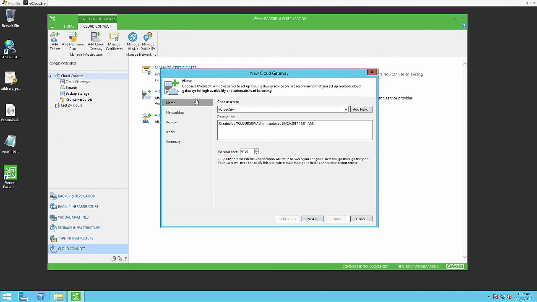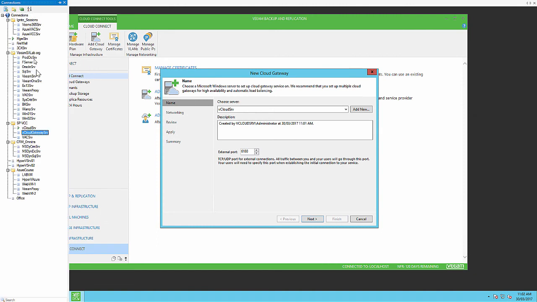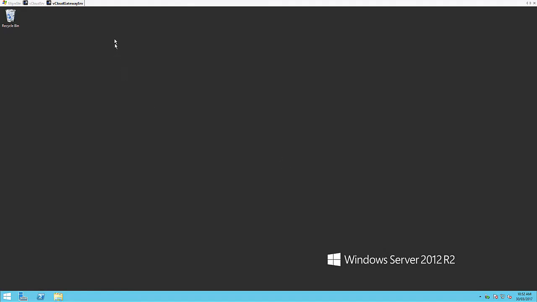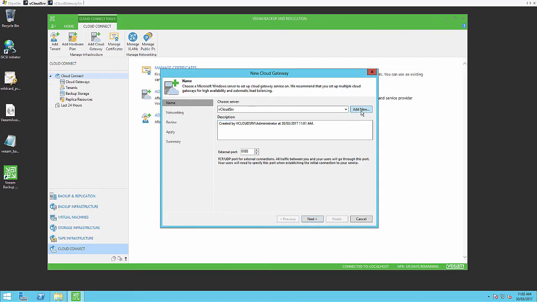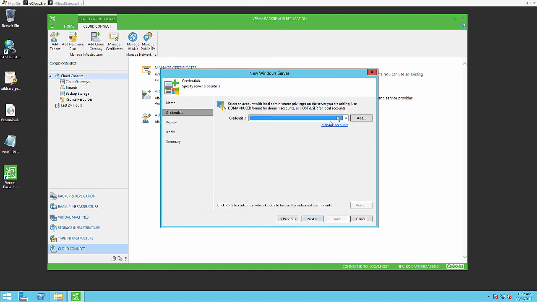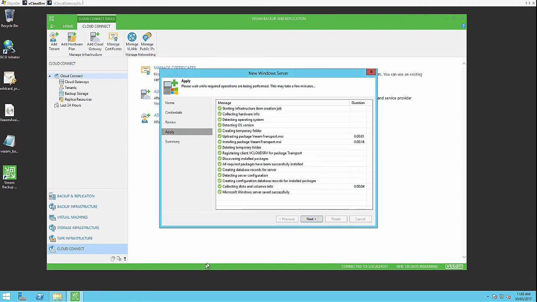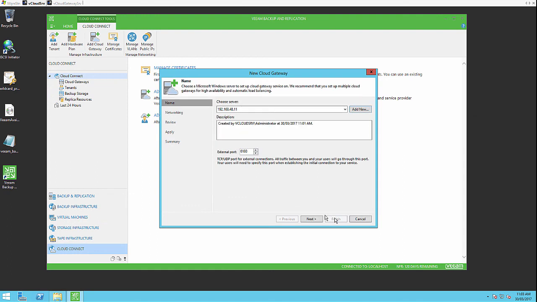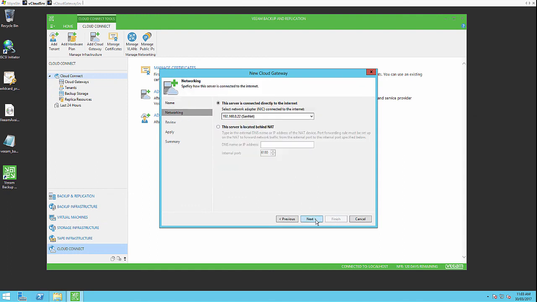Our cloud gateway will be hosted on a different server, in our case, the gateway server. The name of this server or the IP address will be 192.168.48.11. Provide a username and password. Next. We're now pushing the installation to that server. Apply. Okay, the Veeam transport service is being installed on that remote server, the cloud gateway server. Next, finish, and now we will be able to install the cloud gateway.